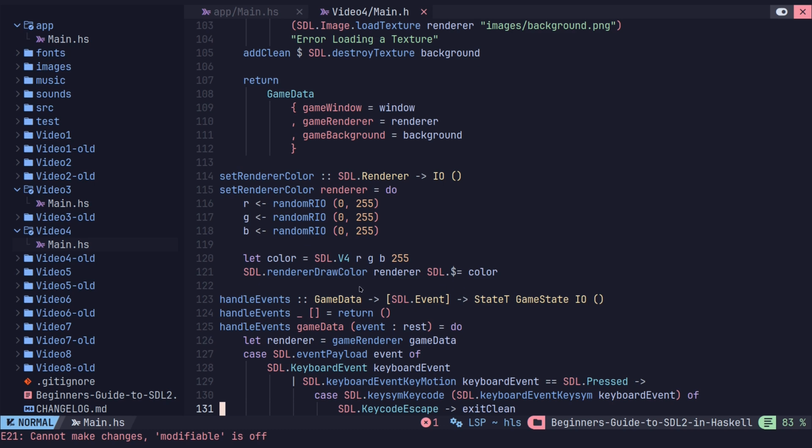And I'm going to simplify this actually. So we don't need 2 lines here, we just need 1. But I can just walk through what I am doing here. I'm taking a render, it's returning an IO action. And we're going to be using this random RIO.